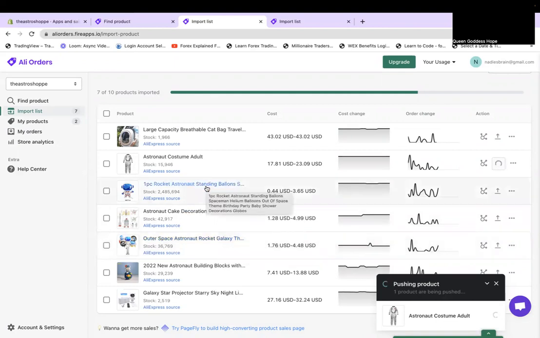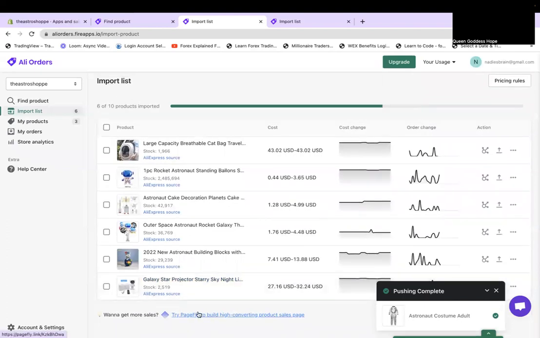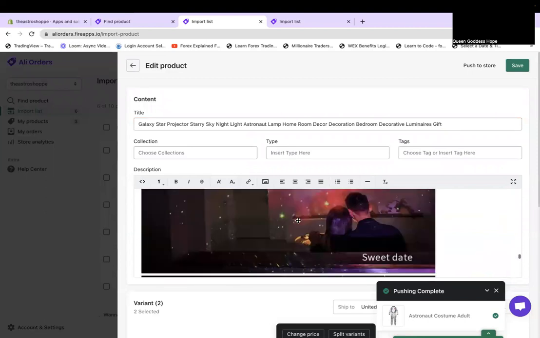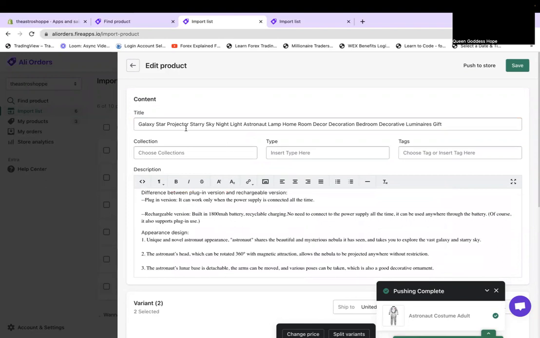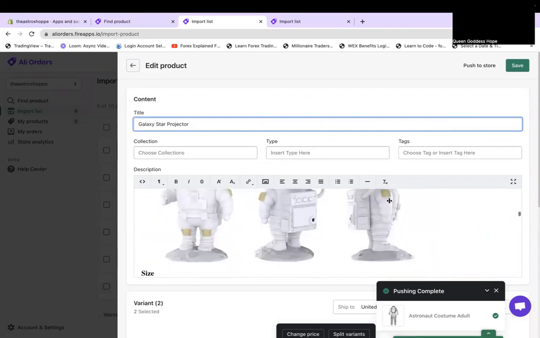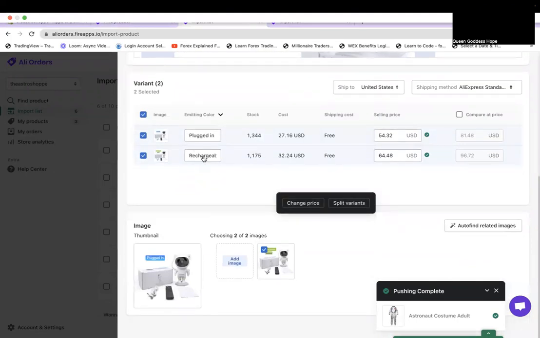We got that actually standing balloon. I'm gonna bring this projector over there. Plug-in rechargeable. Rechargeable.